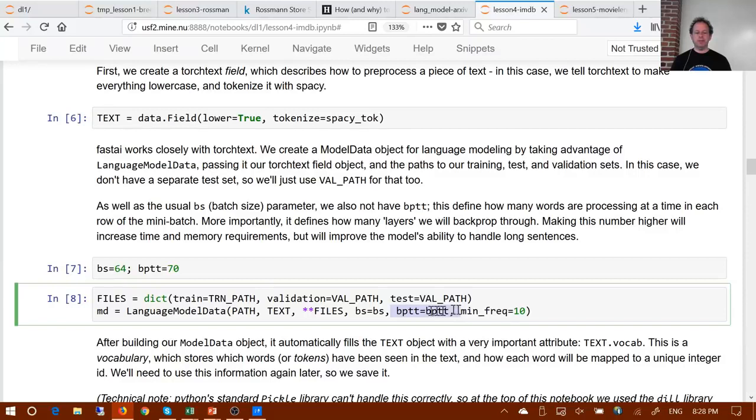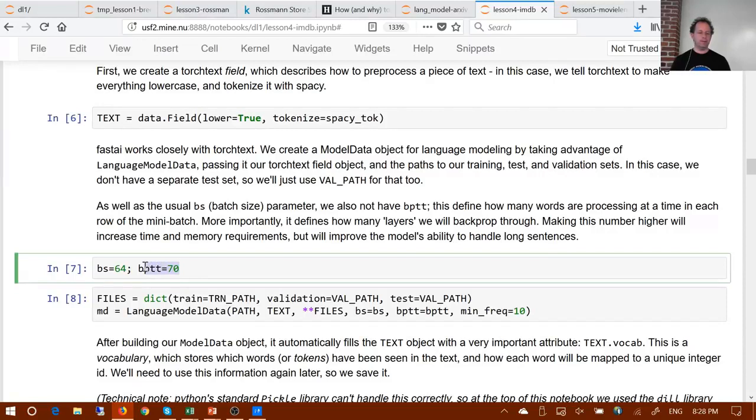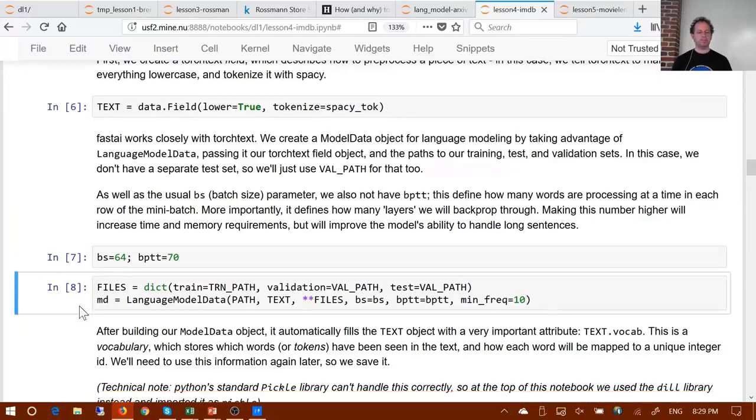And then we're going to see this in more detail as well. BPTT stands for back prop through time. And this is where we define how long a sentence we will stick on the GPU at once. So we're going to break them up, and in this case, into sentences of 70 tokens or less on the whole. So we're going to see all this in a moment.